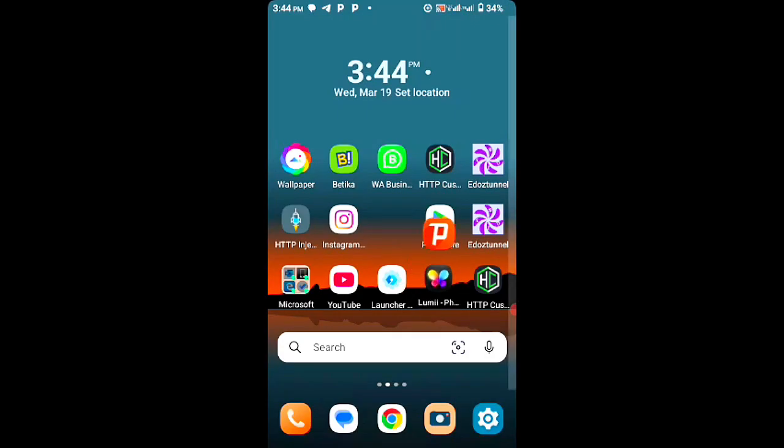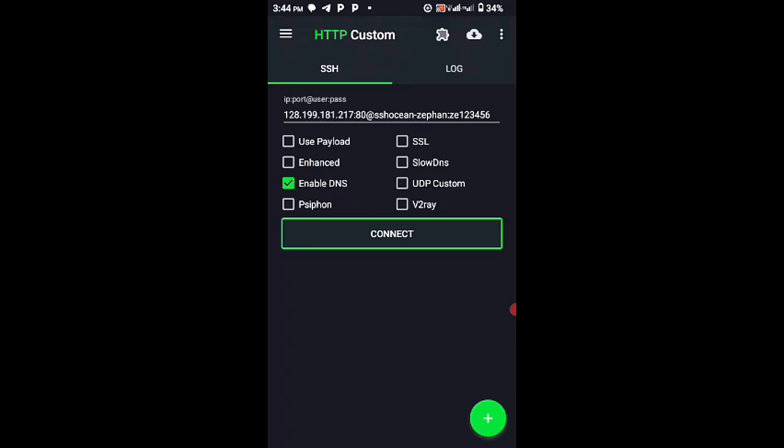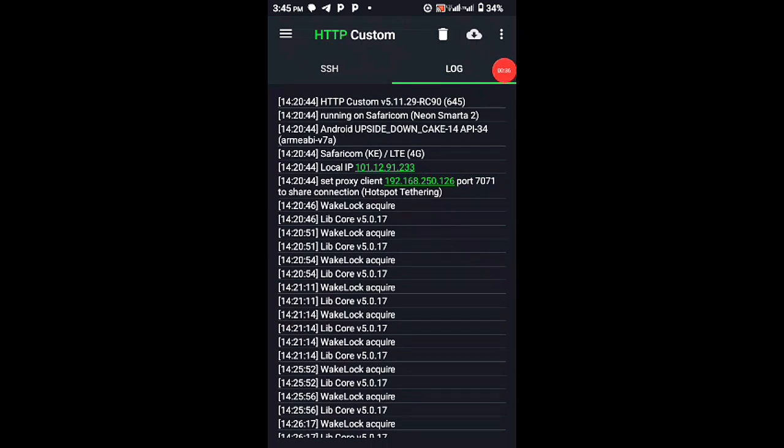So first of all, you need the Psiphon app. I'm going to put the link in the description so that you can go and download. The second thing, we need the HTTP Custom APK, which is this one, available in the Play Store. So click and open the app. Then specifically we are going to logs. Click on logs on the HTTP Custom app.